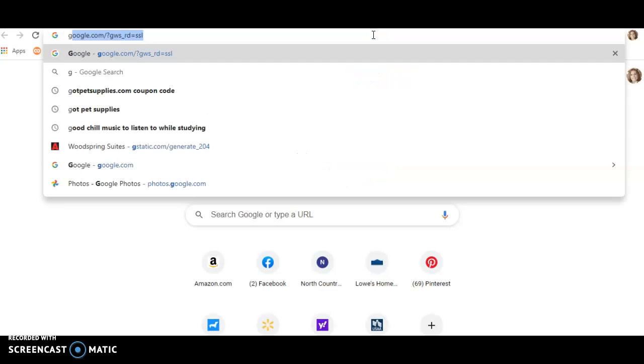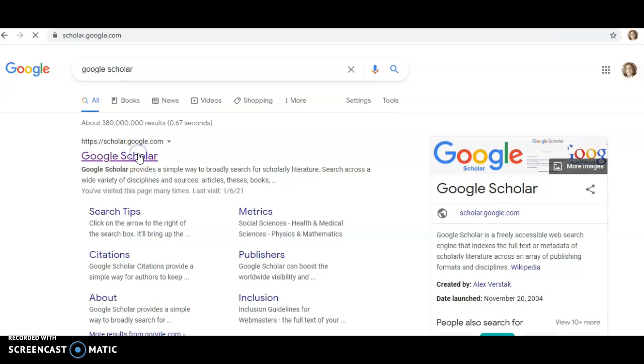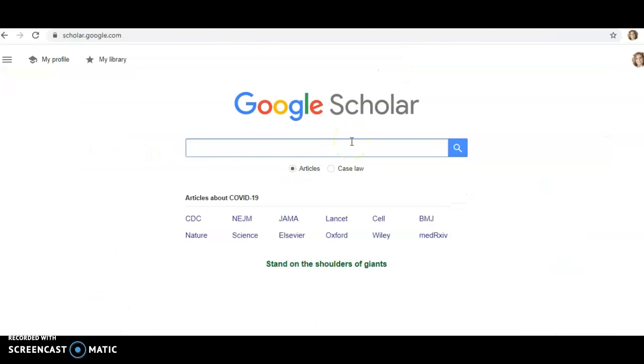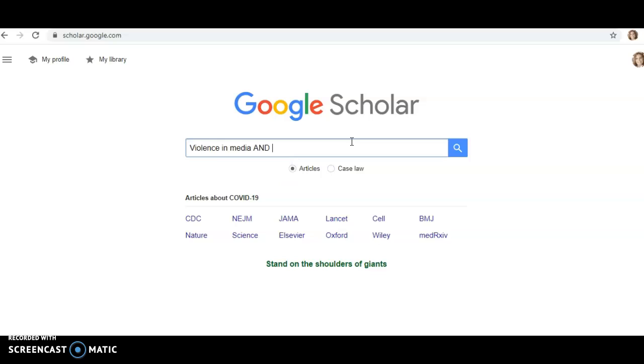Let's start off with Google Scholar. Okay, so Google Scholar is a great place to start. I'm going to do mine on, let's say, violence in media and aggression. So I'm curious if there's a relationship between kids watching a lot of violence in media and if they tend to be more aggressive. So I put that in. So here I have one variable and then I put the term and then put the other variable.